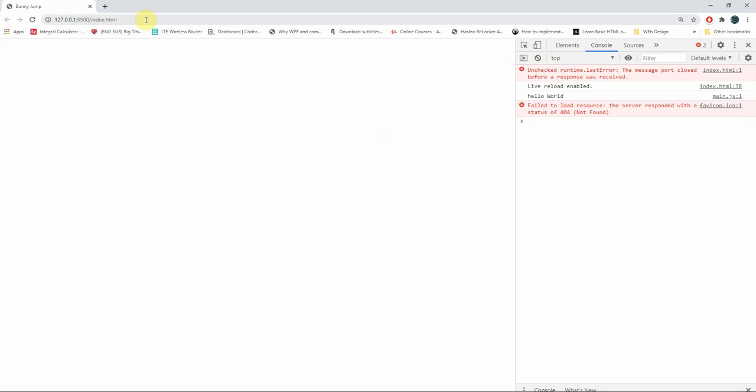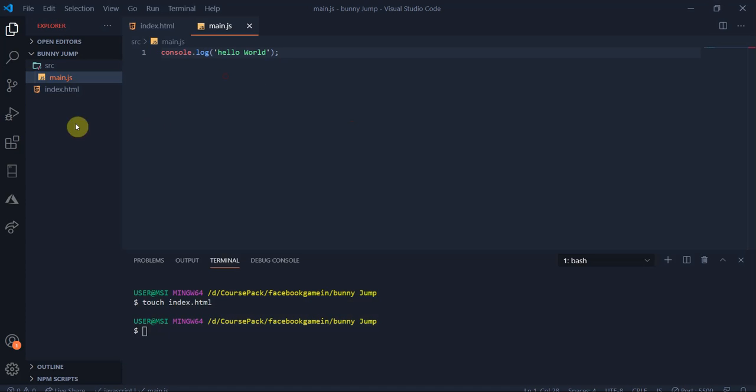I'm not really running it like in a live server or localhost or anything like that. So this will be shown here, and if you go and inspect this, you can see that it tells you hello world. Hello world will be available there. So now everything is working fine. That's what this tells.